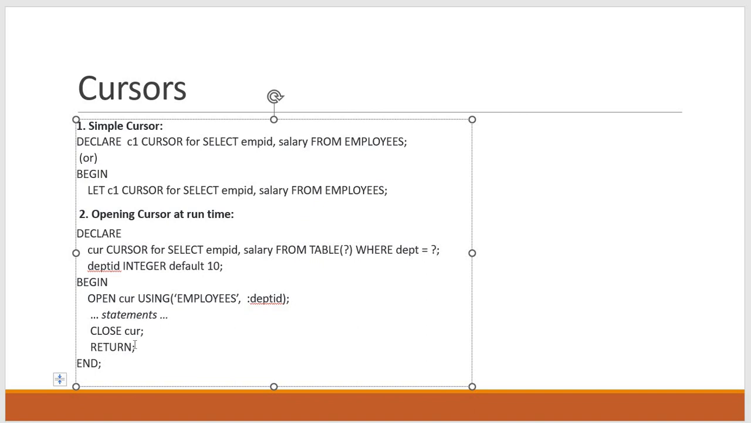So whenever you execute these statements, how will the cursor work? Select employee ID, salary from the employees table where department equals 10. So it will become like that. When we open this cursor with these values, the cursor definition will be: select employee ID, salary from employees table where department equals 10.